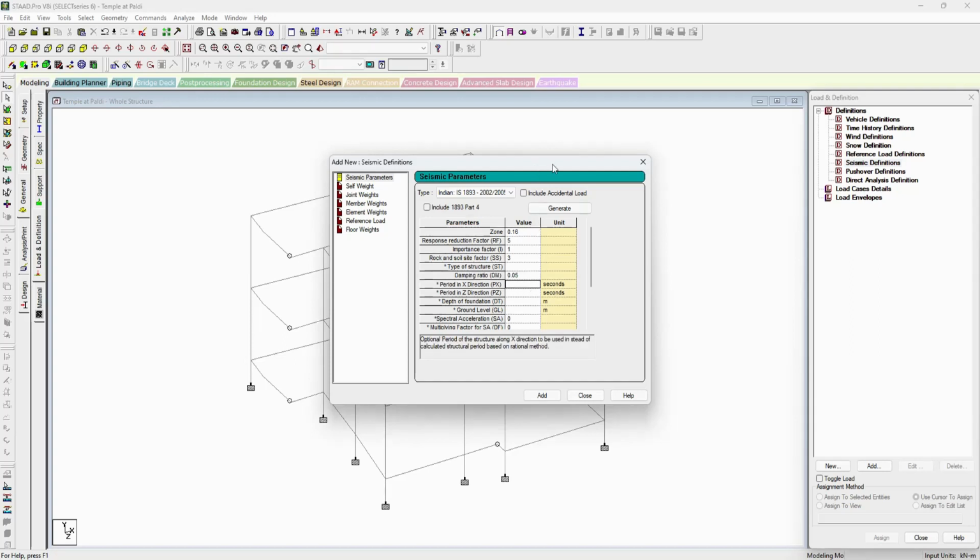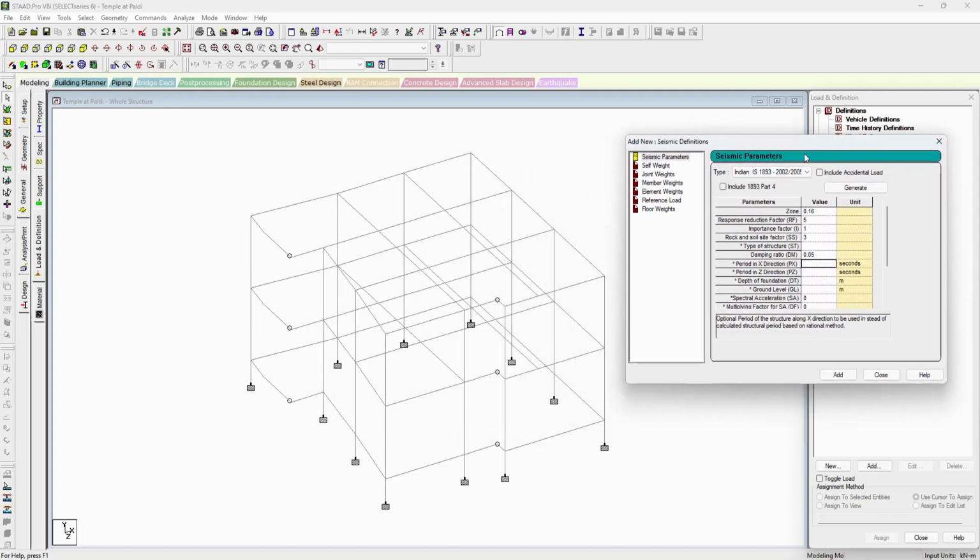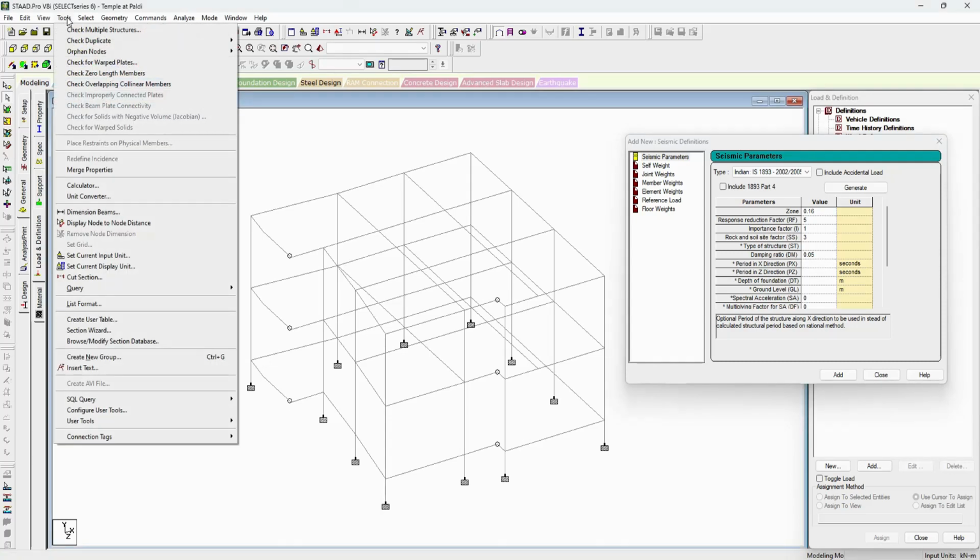I'll have to calculate Px and Pz. I can use the calculator directly from here, I guess. If it is here, can you see any calculator here?